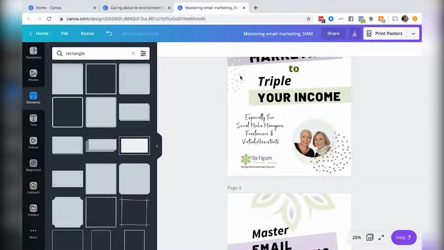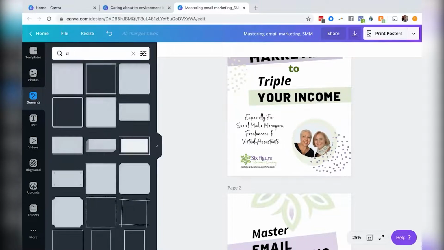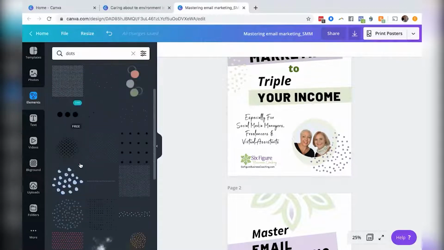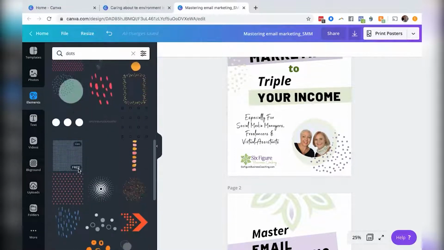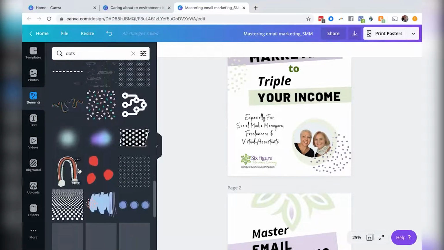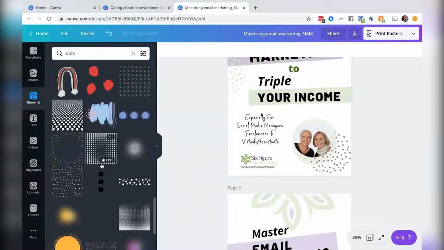So now, what about these little dots? So let's go over to elements and let's put dots. Look at all the different kinds of dots we have. This is kind of cool. And some of them are colored dots and not colored dots. And sometimes you can change the color of what these are, and sometimes you can't.